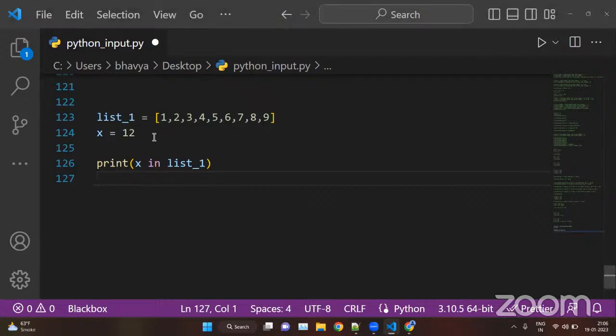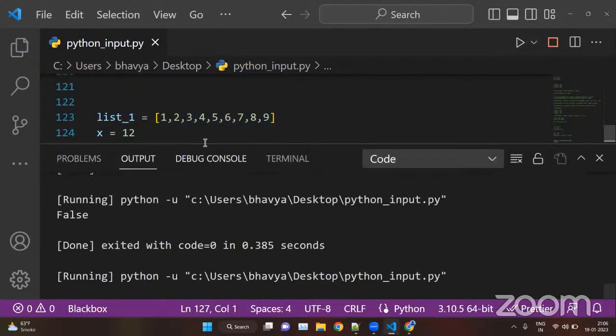Okay, so we have this value 12. So we are checking if 12 is in list_1 or not. If it is in, return True, or if it is not, return False. So we have the values 1 to 9 here, and we are checking for the value 12. So 12 is not there inside your list. So the answer is False here.